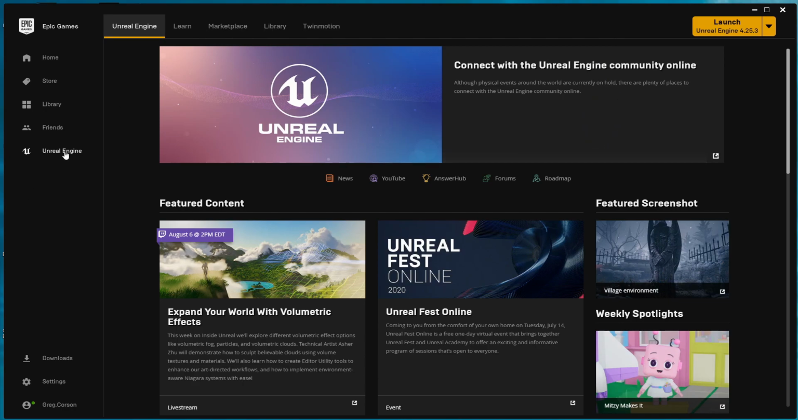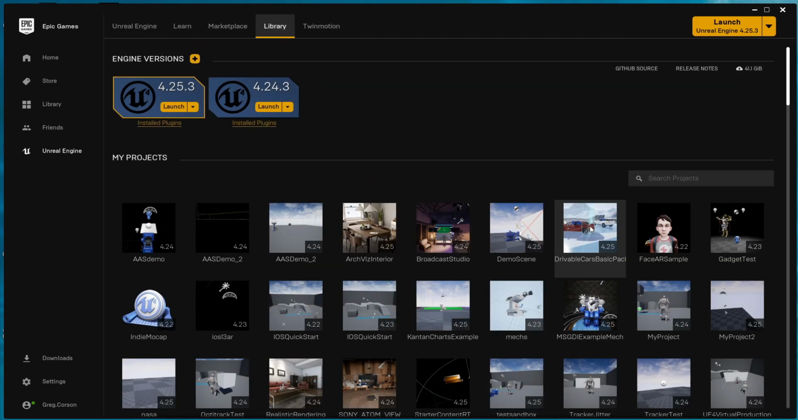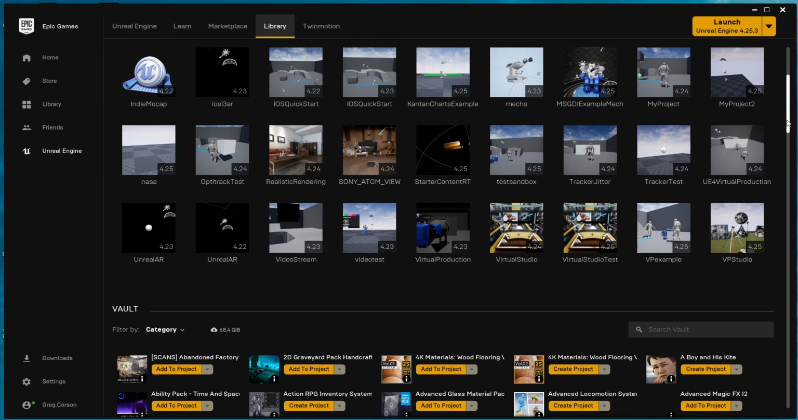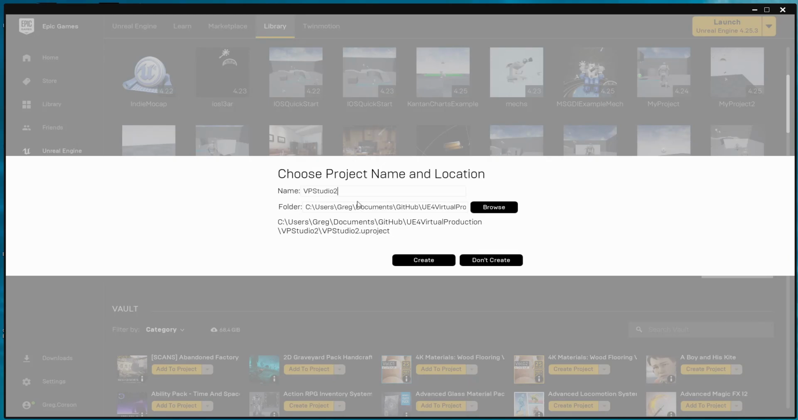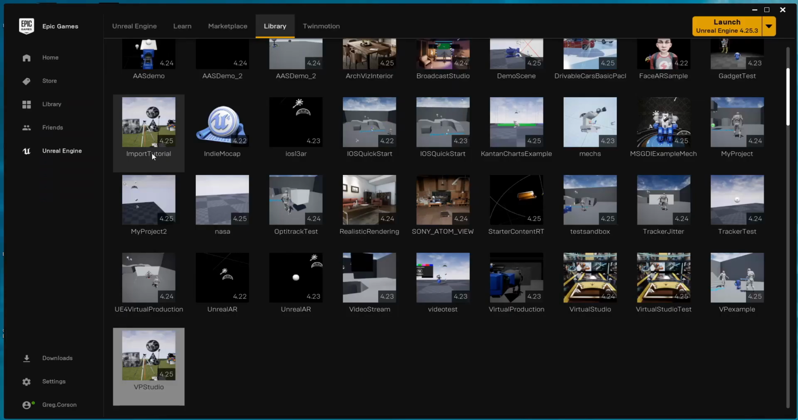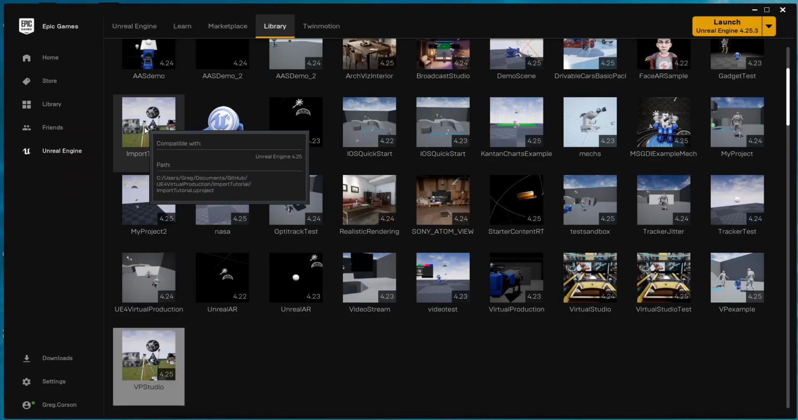So we go back to Unreal Engine and our library. You can see here in my library I've got the VPStudio, which I just left over here. So the first thing you want to do to use this with your own project is to make a clone of it. So I'm going to clone this. And we'll call it import tutorial and create. And you can see the import tutorial up here.